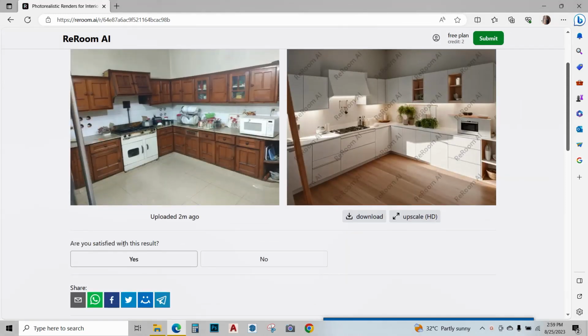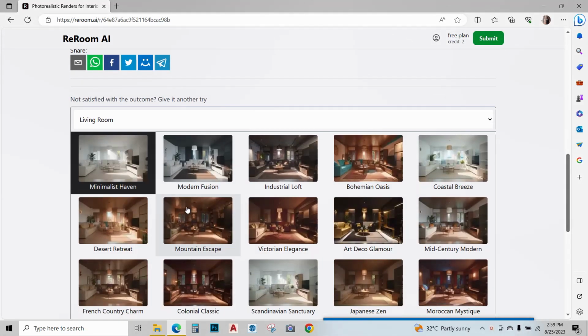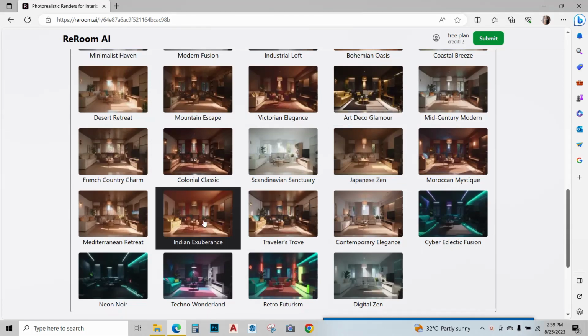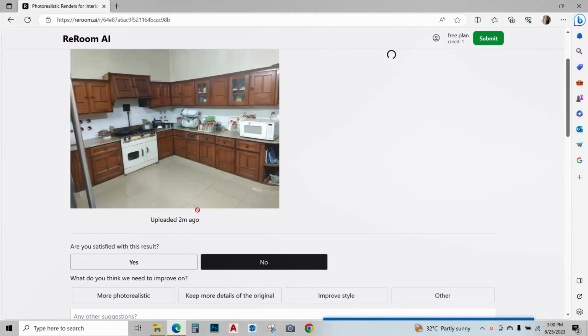Now it's asking, are you satisfied with the result? If you are, then that's nice. If not, you can say no and give suggestions. What I want to do is give it another try. I used this minimalist heaven effect first. I would like to change it this time and try some other effect. Let's try this Indian theme. Let's go to generate. And it's again generating another image for us.